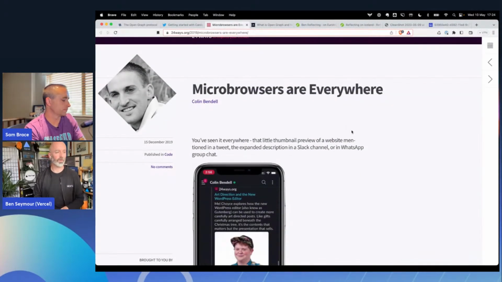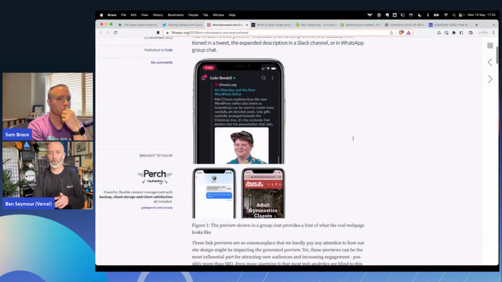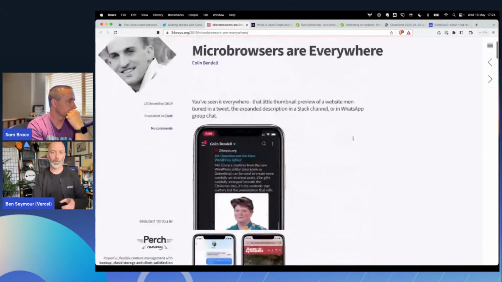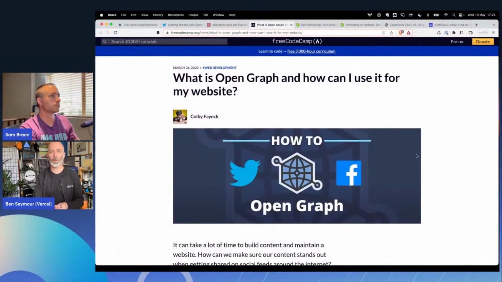We worked with Colin for a while, and ultimately Colin did amazing posts on this as well. So it's also called microbrowsers, or it can also be called link unfurling sometimes as well. But the protocol behind all of it is ultimately Open Graph. So my intention is that I think Sam and I are going to find a way to share some links with everybody afterwards, but some great resources. In this case, by Colin. There's also one by one of your colleagues, Colby. Tons here to be researched into.